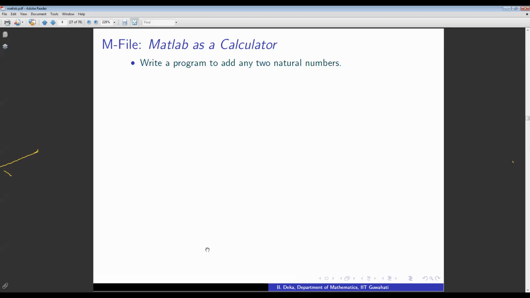If you start with, for example, the addition of two fixed numbers, suppose I wish to write 2 and 3. You simply write 2 plus 3, and that gives you the result 5. Similarly, I can write 2 minus 3.